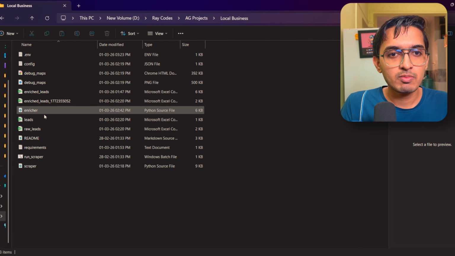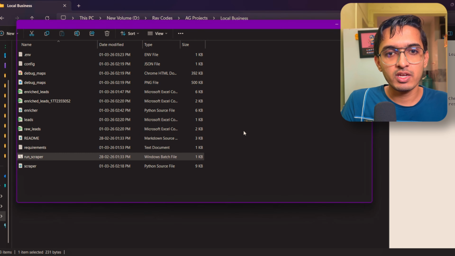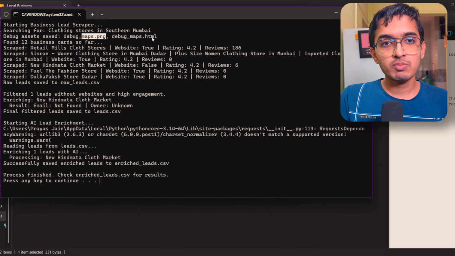So now to run this, I am at the Explorer page in which all the files are defined. I'm just going to run this Windows batch file. It extracted its content into the HTML file. From the HTML file, it found 12 business cards. For the top 5 ones, it has first extracted their business names, their website details, ratings, reviews, and saved all of these to the raw lead CSV files.